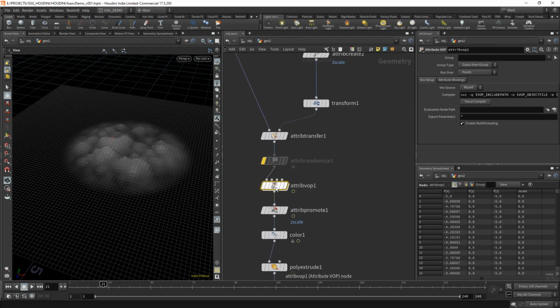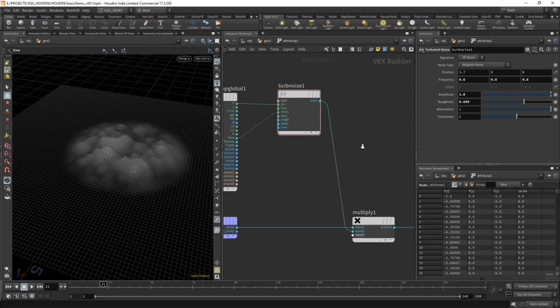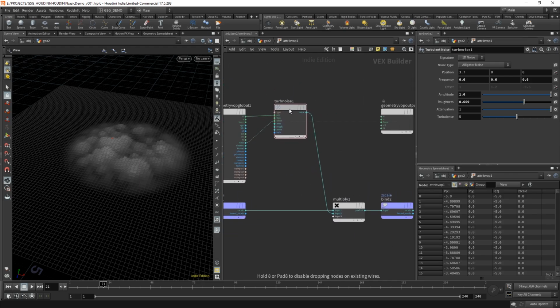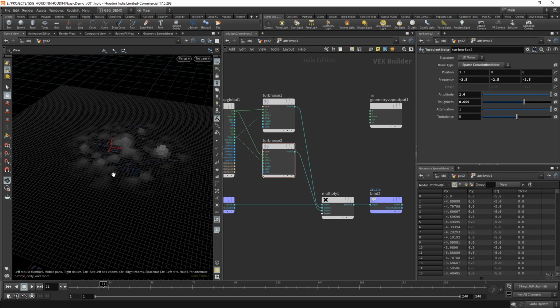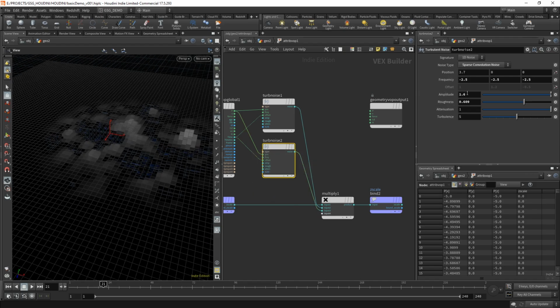Now, with this attribute VOP, we can actually do all kinds of different noises. We aren't just limited to one noise. We could stack noises. We could multiply in different noises. So this time I'm going to duplicate my turbulent noise VOP. And maybe this time we'll use a sparse convolution and we'll up the frequency a whole bunch. And we'll just take this and we'll multiply it in there as well.